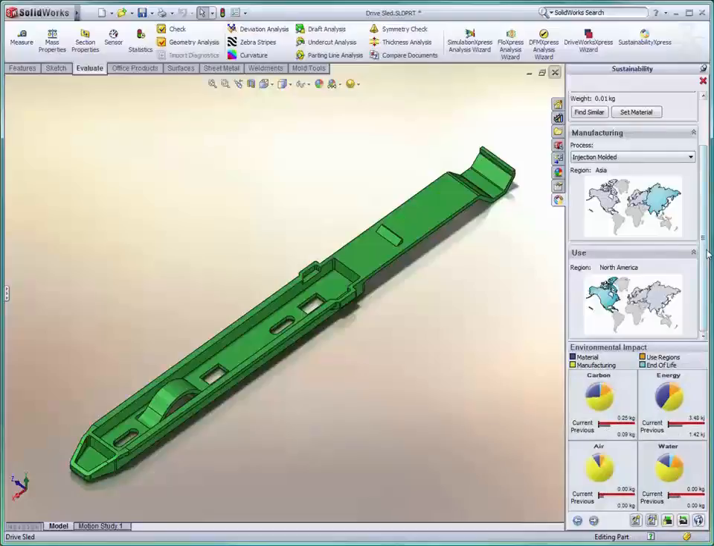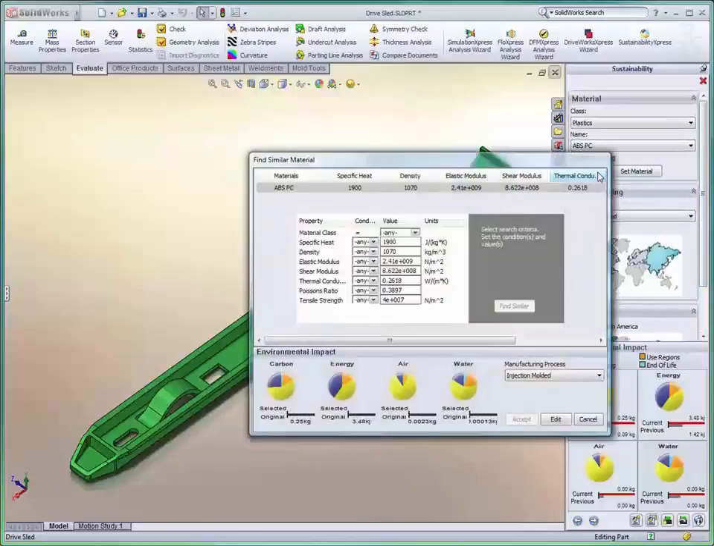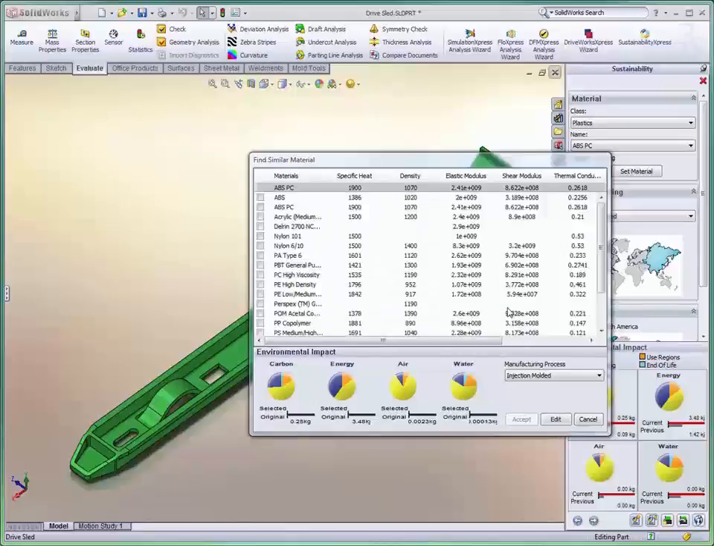It may not be the direction we'd like to go in, but perhaps a material change could yield a better result, and that's why SustainabilityXpress includes a Find Similar Material tool. I'm going to search out plastics that have similar tensile strengths to ABS PC.